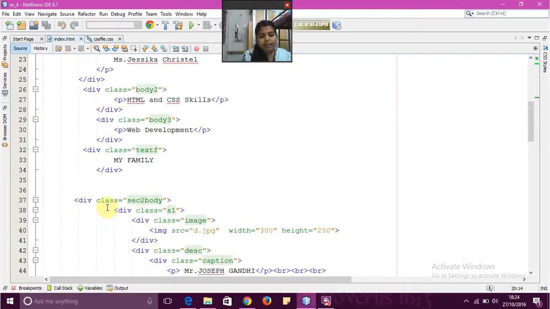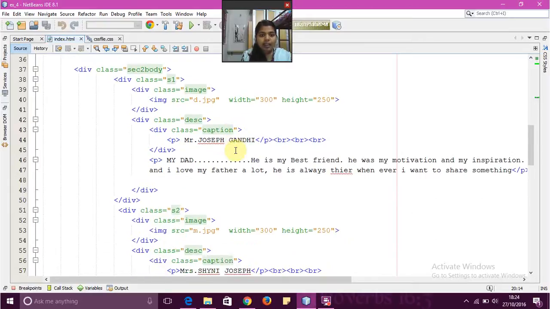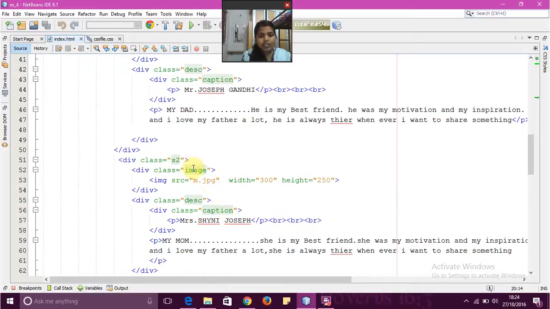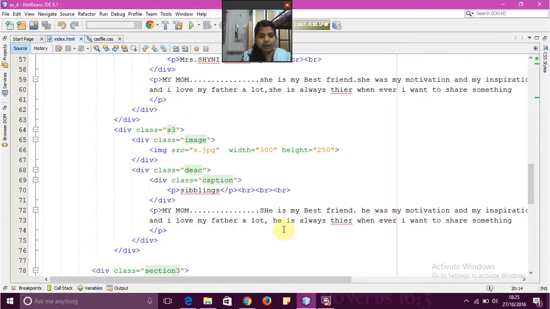For section 2, I named it section 2 body of the class. In that, I divided into three divisions where you can find the rounded corner images. For the first block, I gave it S1 and an image. I gave the image which I saved in the site root, and in that I need the paragraphs as a caption regarding my father, and it's my dad. And in the class S2, I gave an image that I also made a round corner image in the CSS properties. And in this regarding my mother, in the third division box, I gave details regarding my siblings by creating a div box.